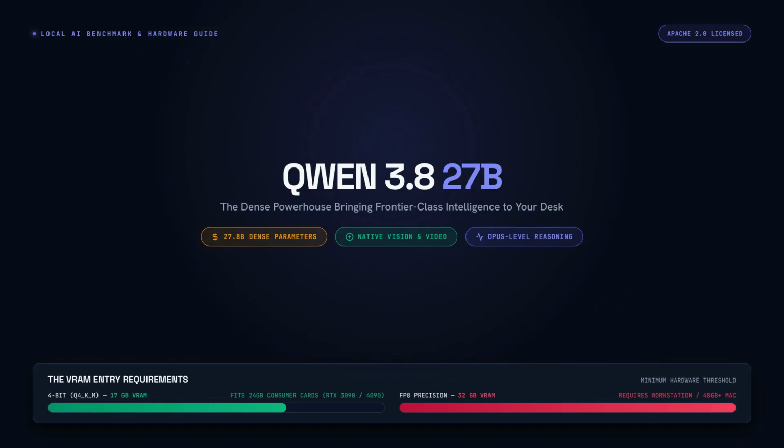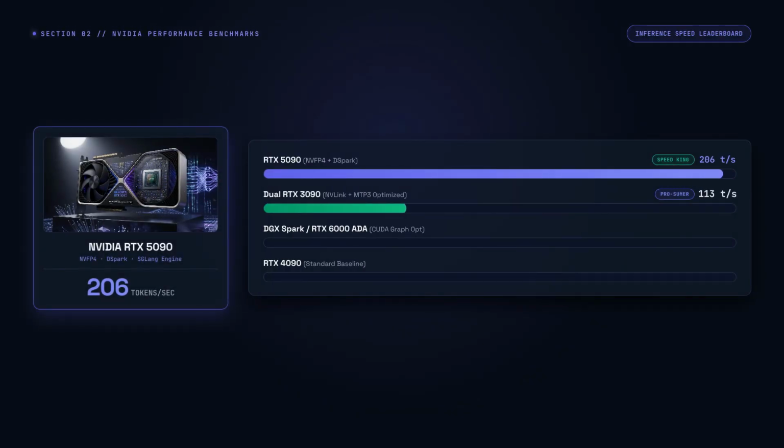But before downloading, you must navigate the VRAM wall. 4-bit quantization needs 17 gigabytes, fitting 24 gigabyte consumer cards, while FP8 demands 32 gigabytes. Let us look at raw NVIDIA performance.